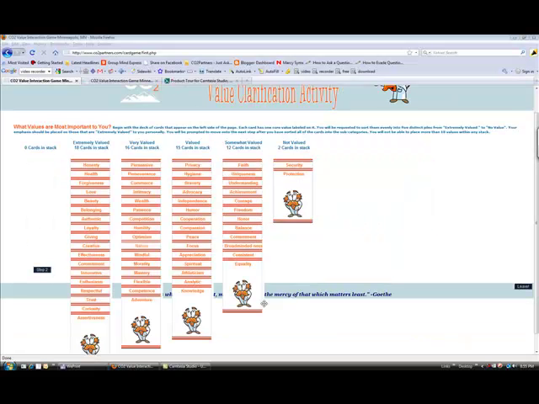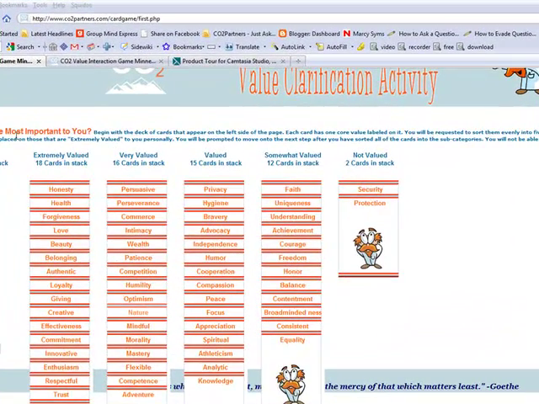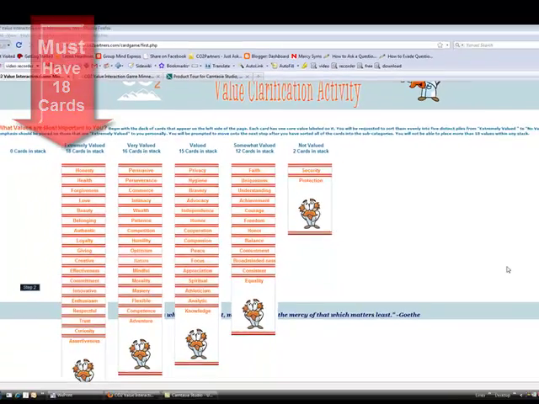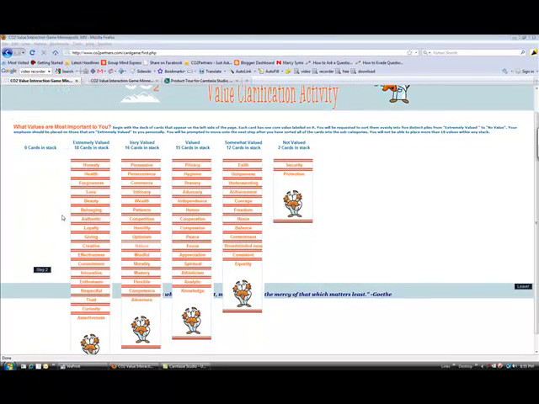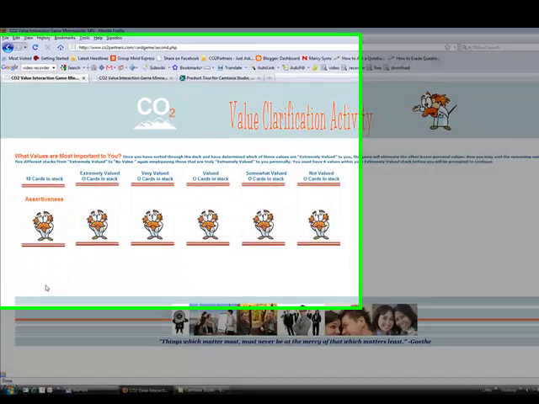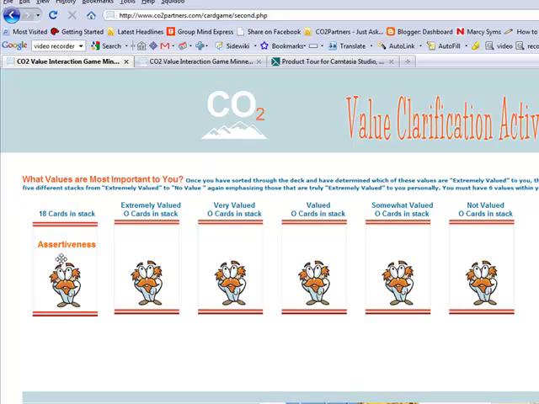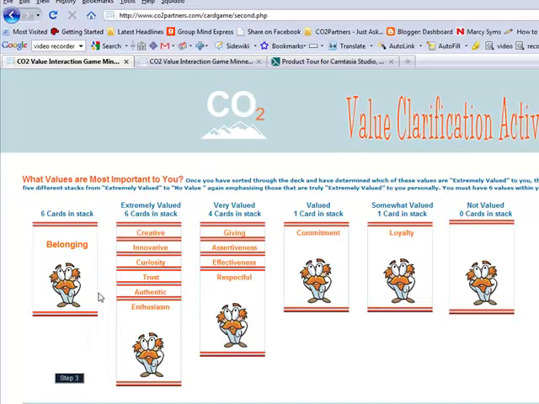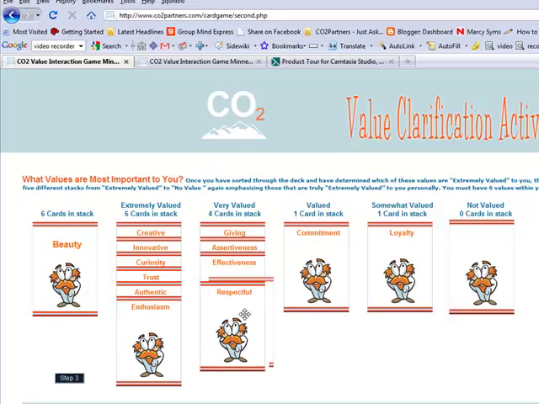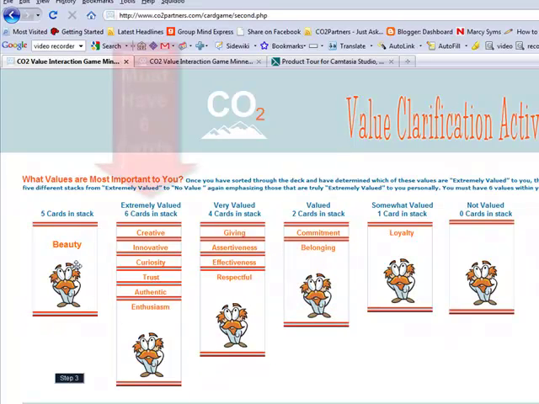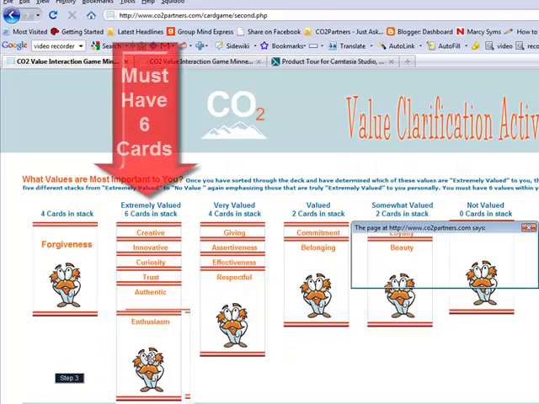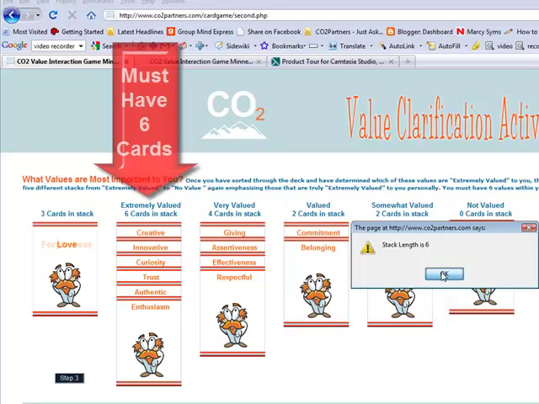In order to complete step 1, you need to complete it by putting 18 cards in the extremely valued deck, and then you click on step 2. The step 2 will not show up unless you've sorted them all out. On step 2, you are now going to sort those 18 cards into their respective decks based upon your value ranking. And then you'll see step 3 show up on the bottom left.